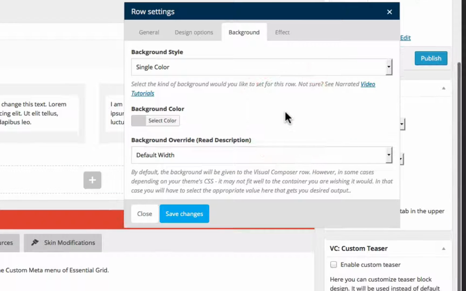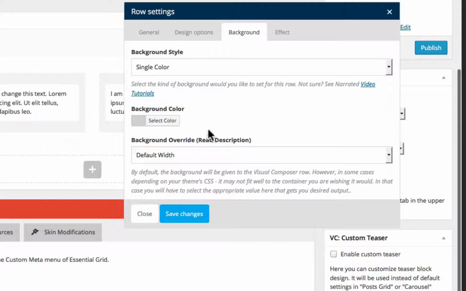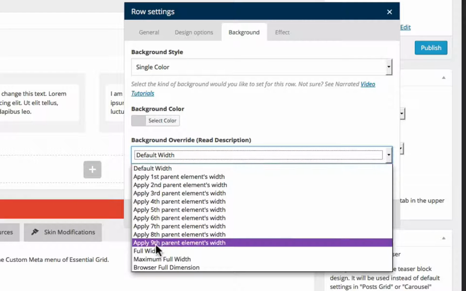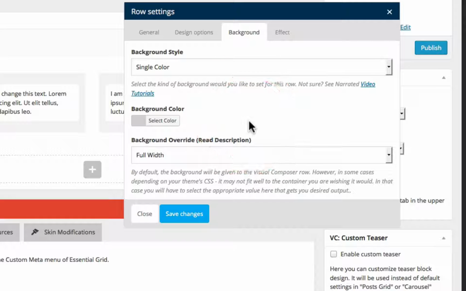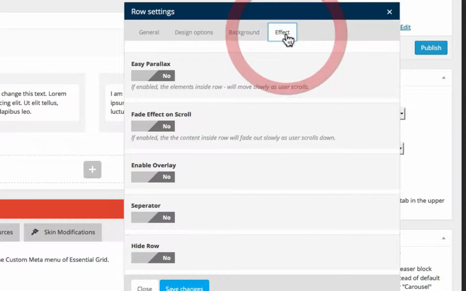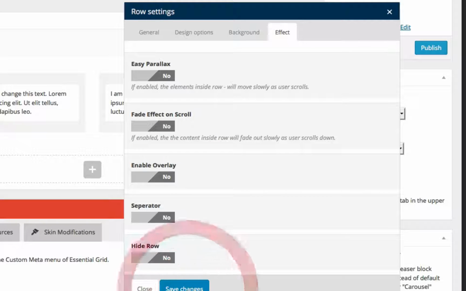Okay, now I want it to be full width, so we can actually click and select full width, and that will allow it to go from one end of the page to the other, and you'll see what I'm talking about here in just a second. Over here on the effect, you can do a whole bunch of cool things and just add some neat effects. You'll have to play around with those. I'm just going to go ahead and click save.